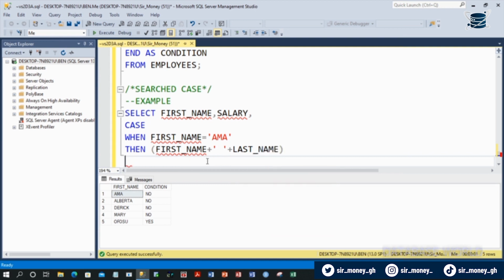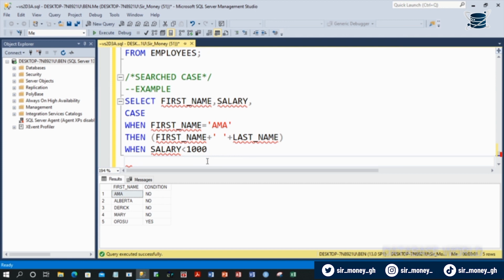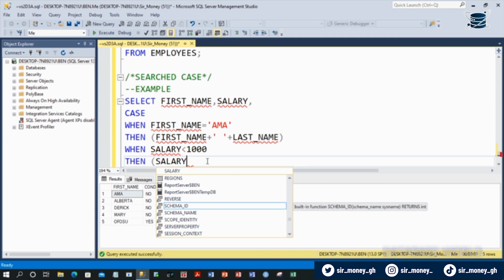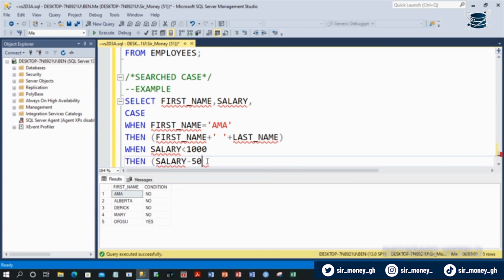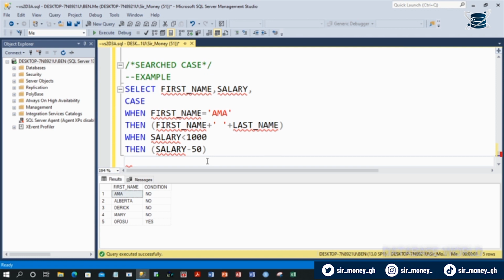Right? Then the next one says when salary is less than 1,000, right? Then it should subtract 50 from the salary. Else it should indicate no condition. That's what we are trying to do.